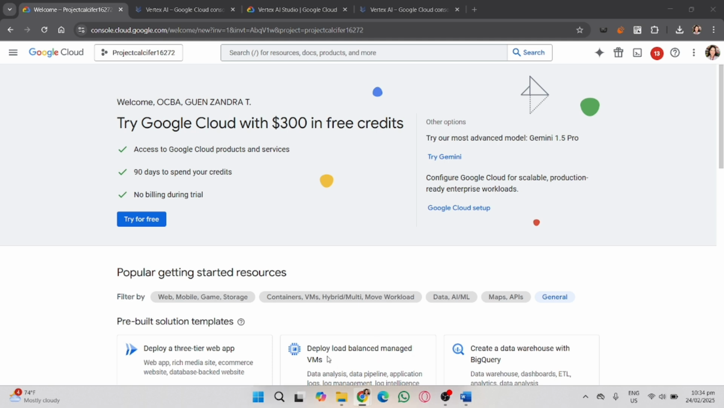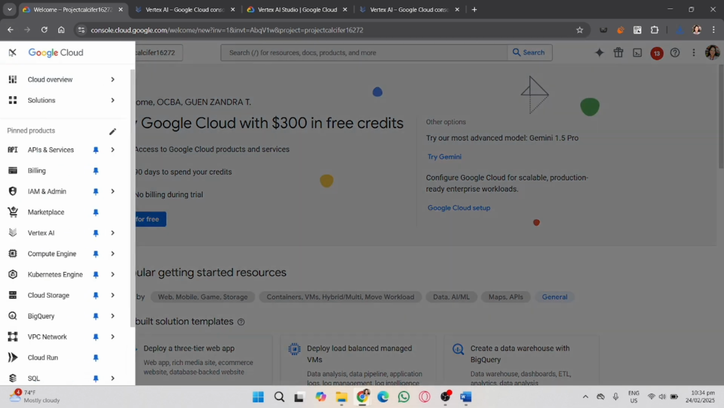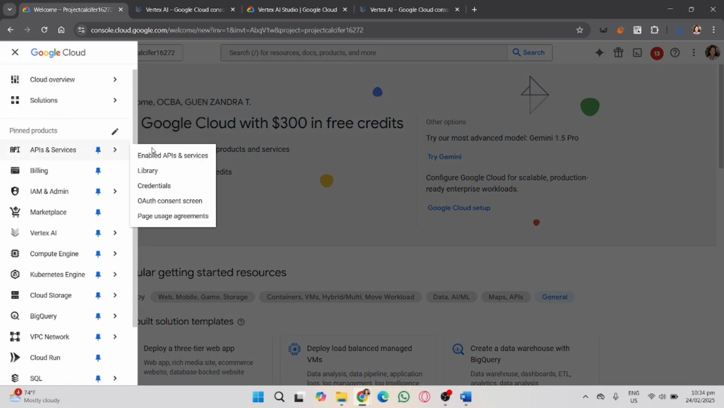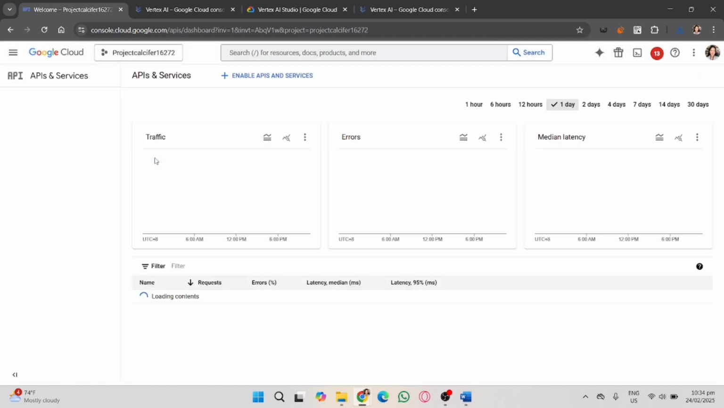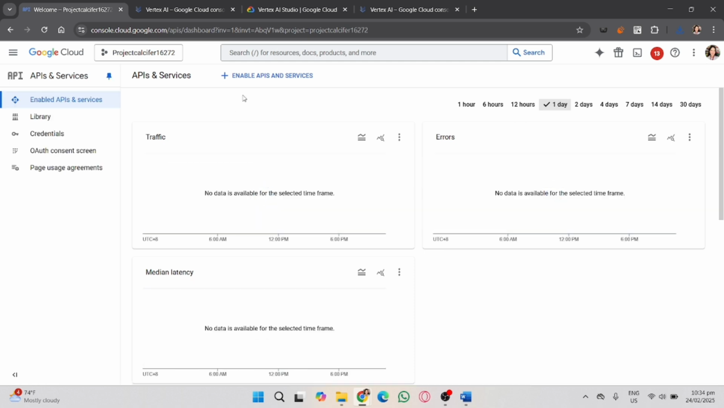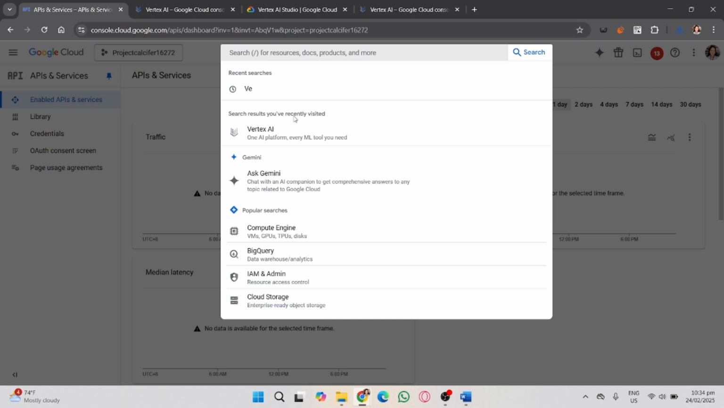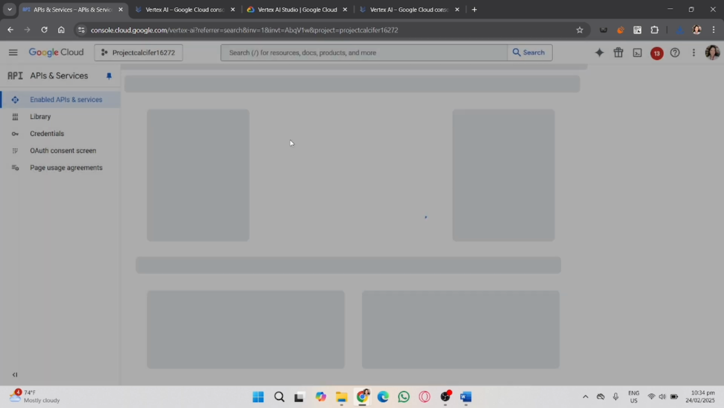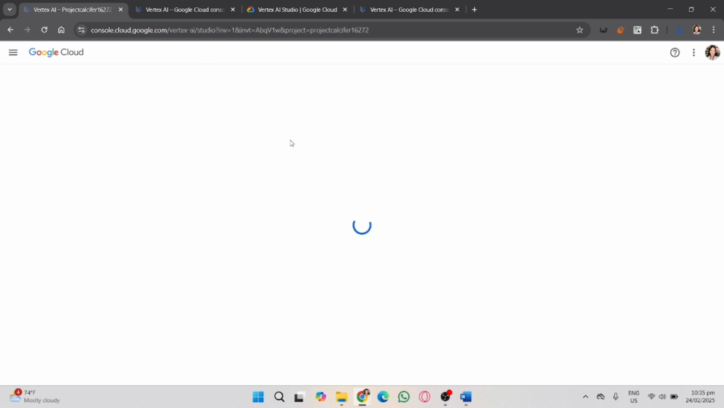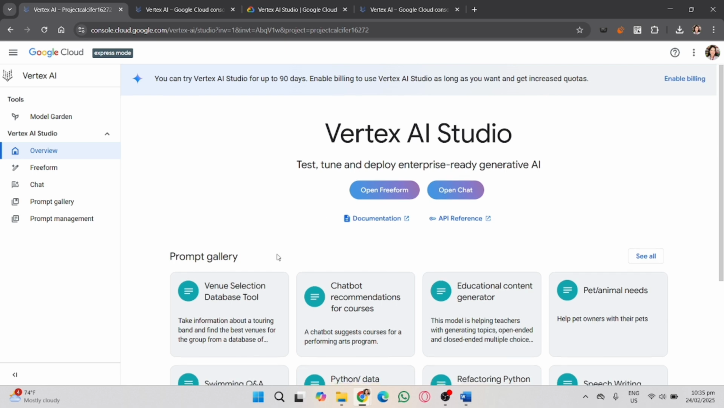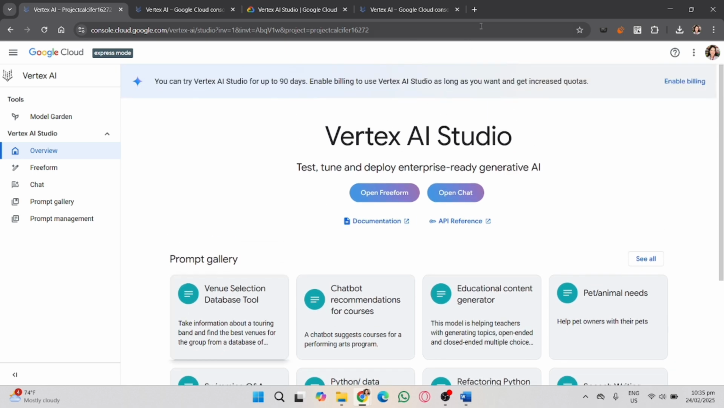Some steps in here may be inaccessible due to restrictions. So yeah, let's assume that we have full access here in Vertex AI. Before getting credentials, make sure your Vertex AI API is enabled. Make sure you are on the Google Cloud Console in here. And this is the Vertex AI Studio.